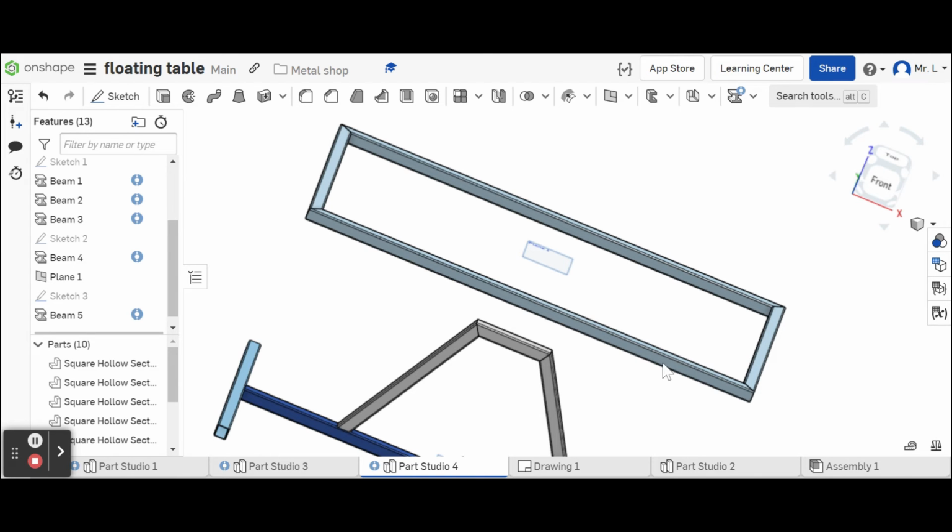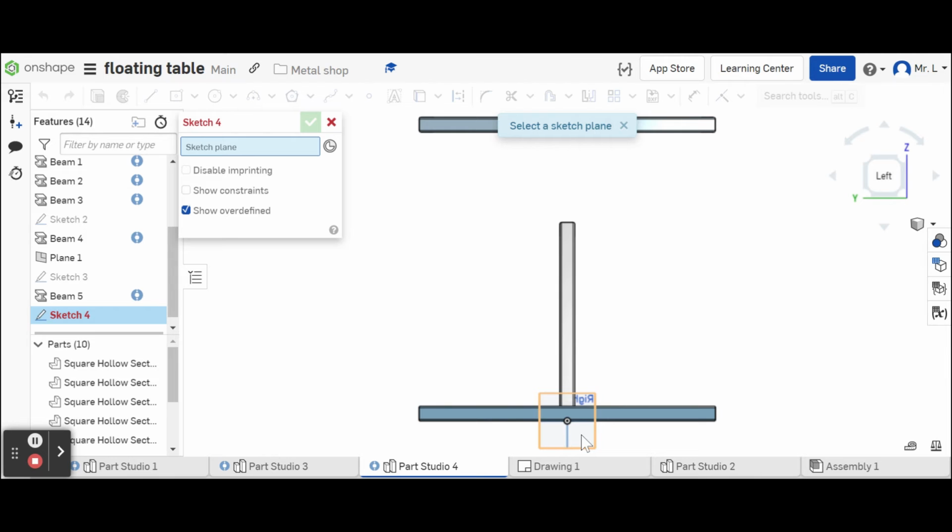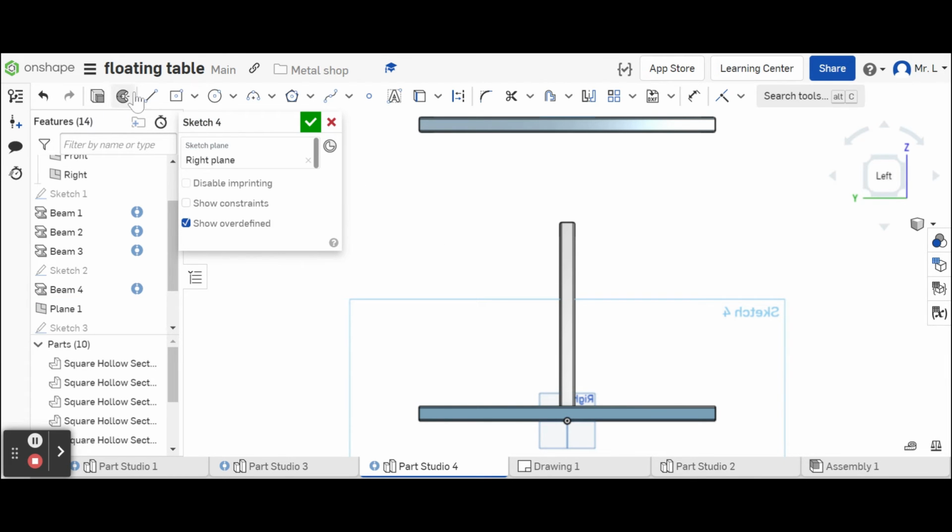All right, so next thing we need to do, we need to make our arch for the top. So we're going to take a left or right view, it doesn't matter. We're going to go sketch, and we're going to do it on the right plane. Then we are going to take our line tool, and we are going to come down like this. Make sure you don't tie these to anything yet. Come across, light up that other corner so that we make those equal to each other. Green check, escape.